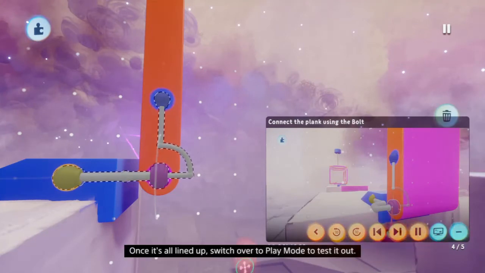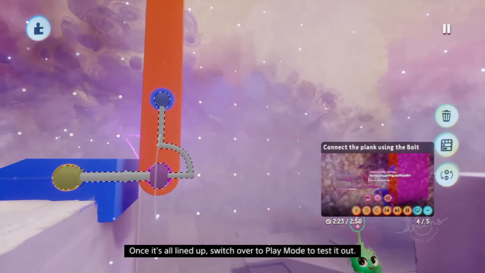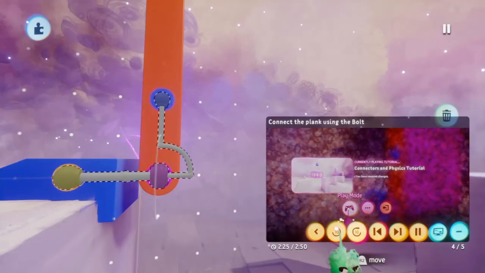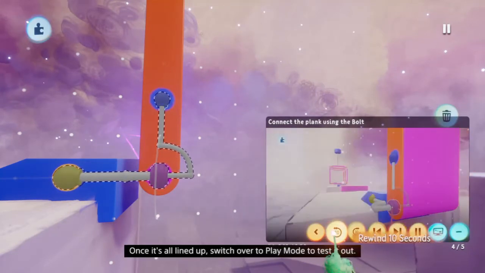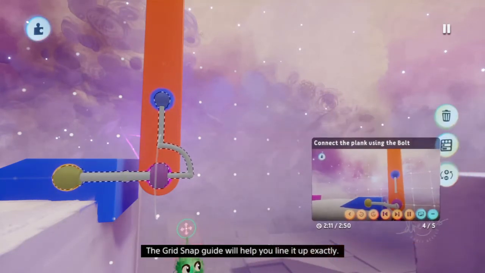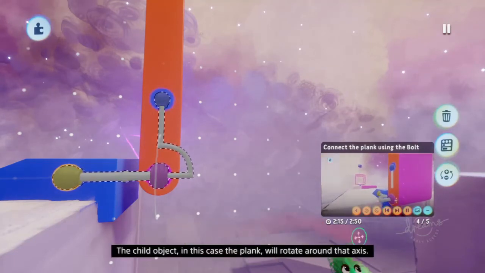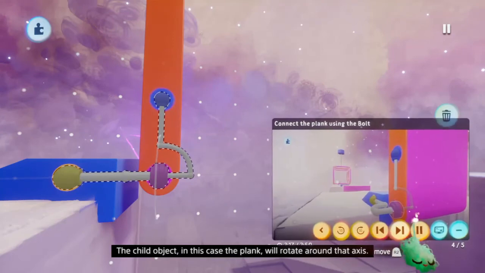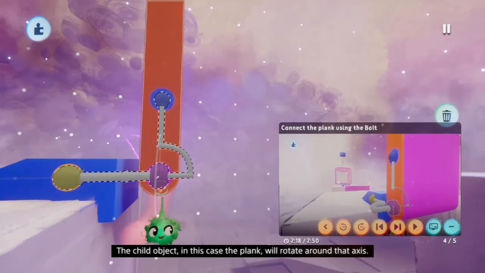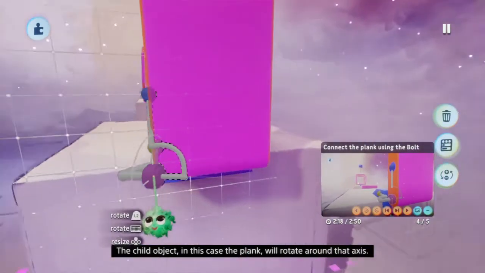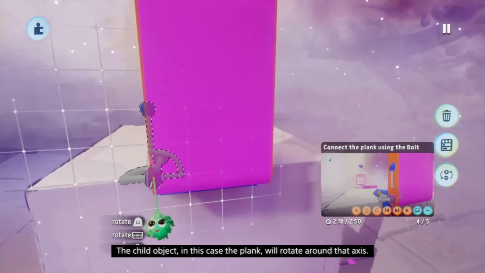You need to rewind and follow what he's doing. He's just snapping it to the thing. That's not what he's doing, because his blue isn't even connected.